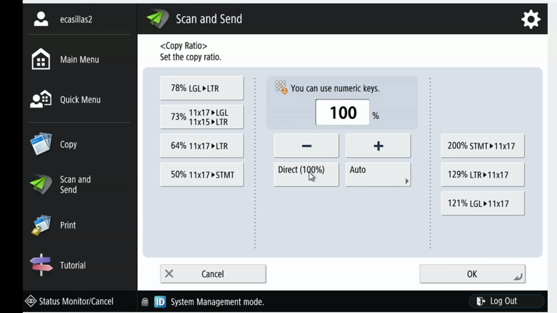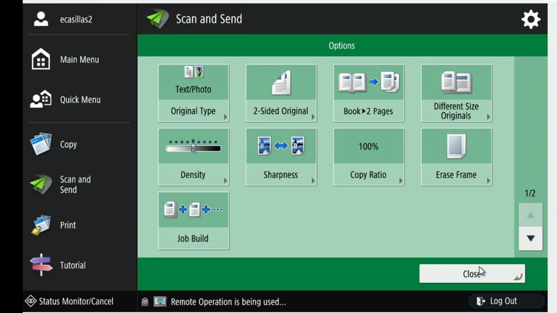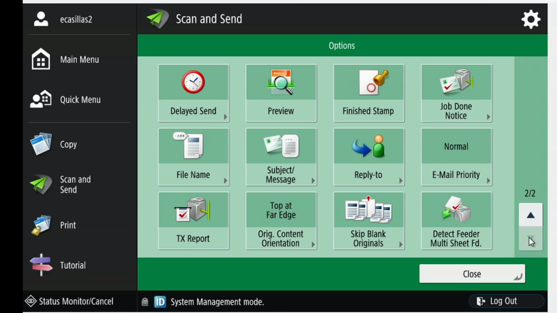I'm going to hit my direct to go back to 100%, and now I'm going to hit OK. I'm going to arrow down to the second screen to point out one really cool feature.